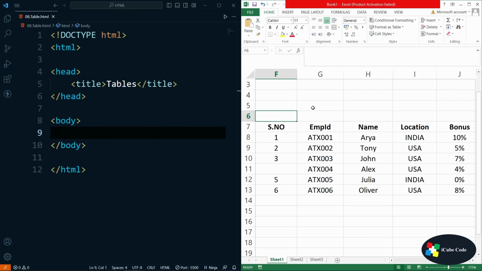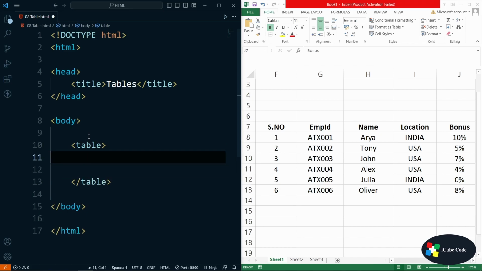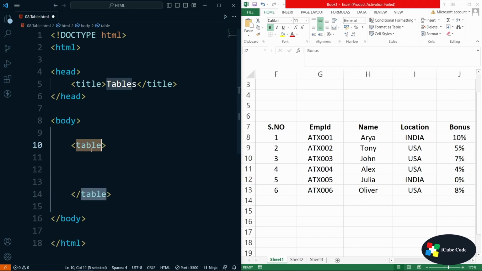Now on my screen you can see we have a dummy table in Excel. Here you can see we have serial number, EMP ID, name, location, and also the bonus. This table we are trying to replicate in our HTML. In the body section, in order to create a table, you should have a table tag. This is also a semantic tag. We have learned in the previous video about semantics, right? So this is also a semantic.